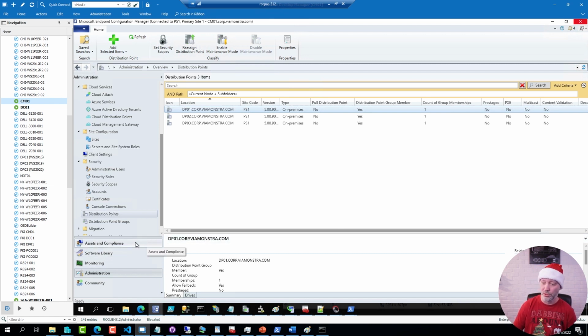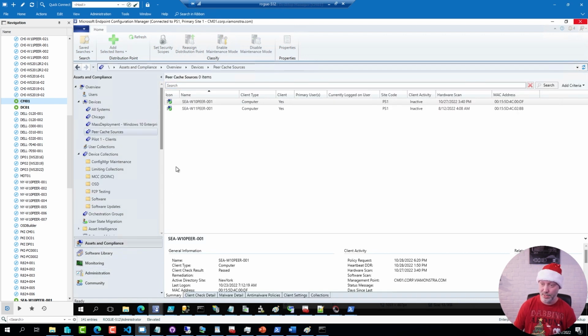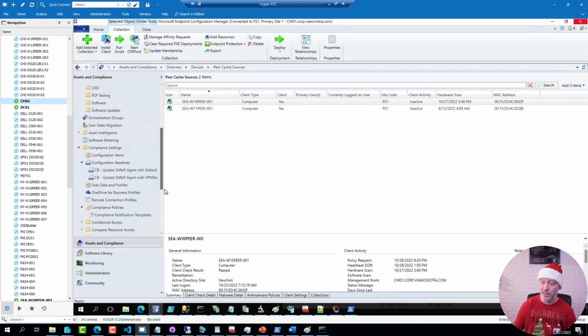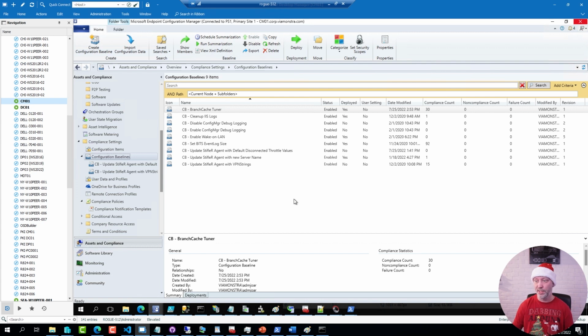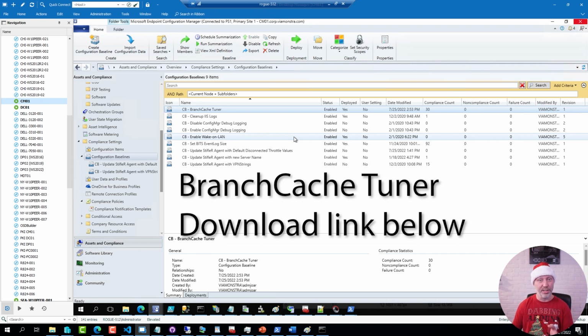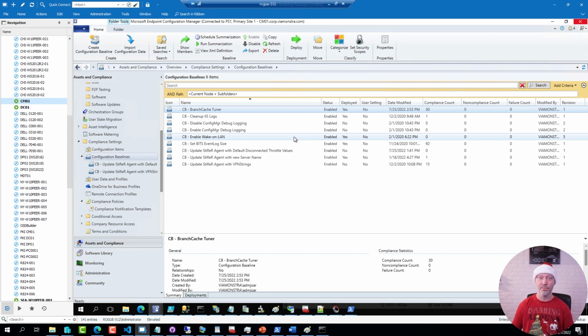What you should be using instead is a configuration baseline that simply takes care of configuring the BranchCache settings on the client. That's typically called a BranchCache Tuner. And I will show you an exported baseline that you can import in your environment. This one makes sure that you have the right cache size, the right port, the right time to live value, and basically sets up BranchCache well on the client side.